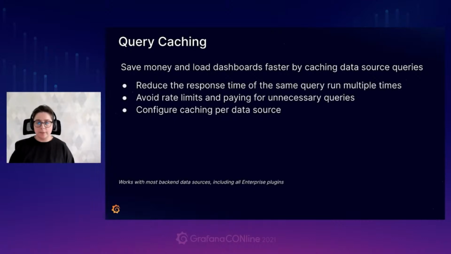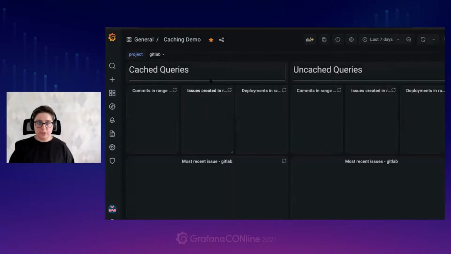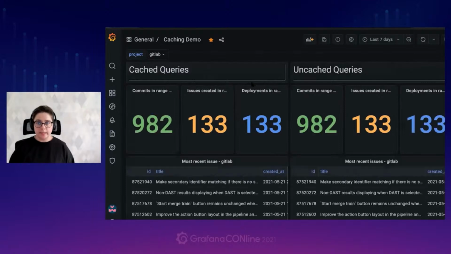Let's see how it makes subsequent refreshes of my dashboard run faster. So here is the dashboard that is built on two identical data sources. I will enable query caching for one of them. That's going to be the one on the left. Let's see how it compares with the data source on the right.